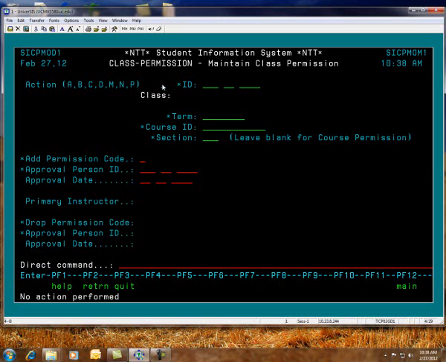Class permission. If a prerequisite has been placed on a course and/or class record, a student must either meet the conditions set forth in the prerequisite in order to register or be given permission to register. Permission is given via the class permission function.